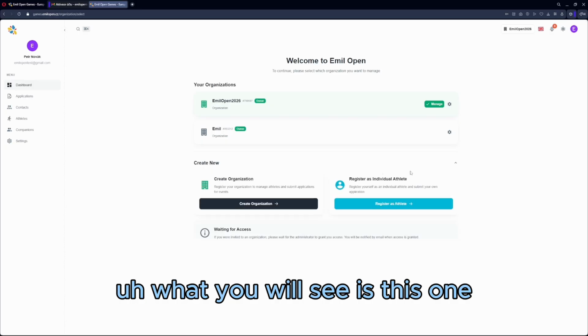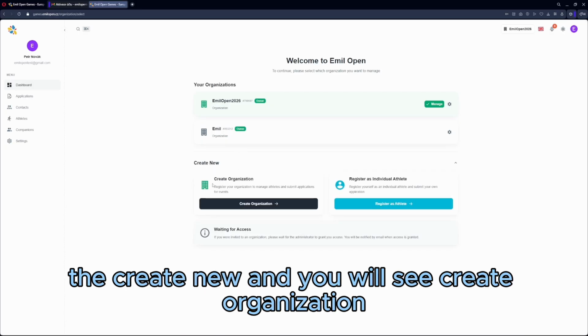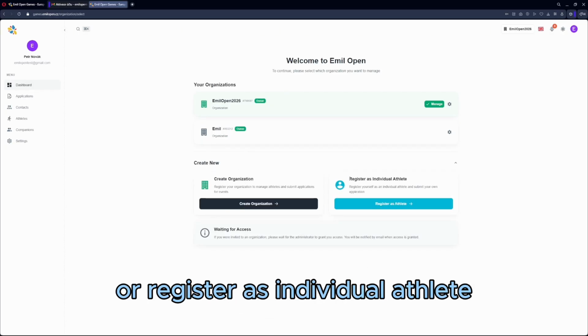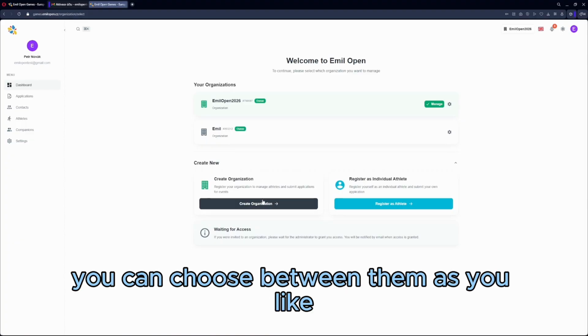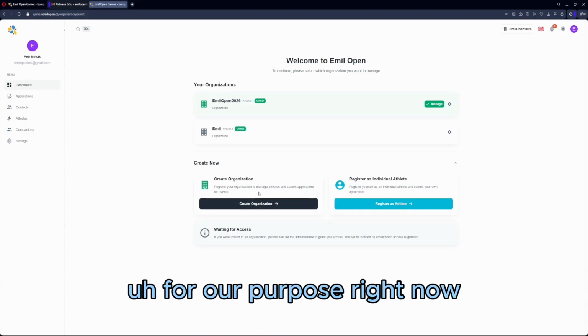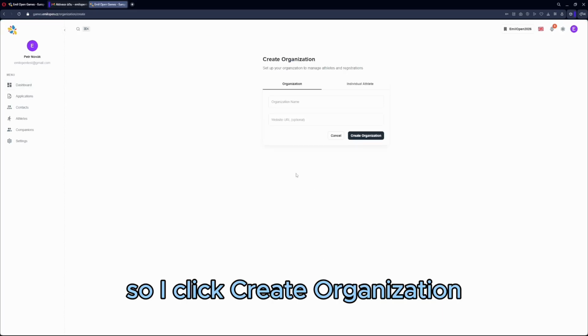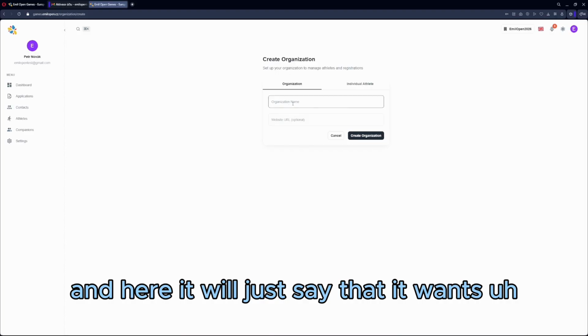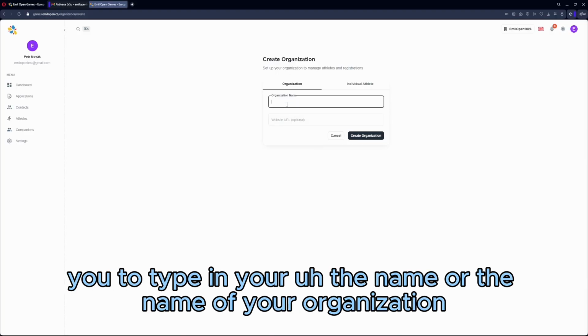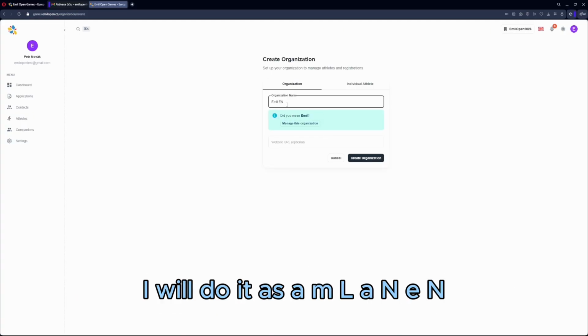What you will see is this one, the create new, and you will see the create organization or register as individual athlete. You can choose between them as you like. For our purpose right now, I will choose this option, create organization. So I click create organization, and here it will just say that it wants you to type in your name or the name of your organization. I will do it as Emil EN.